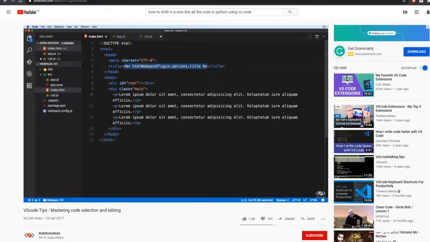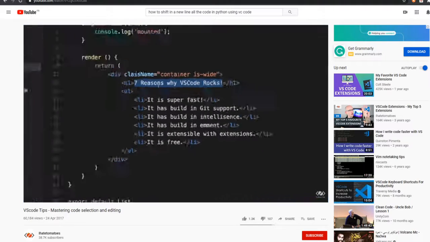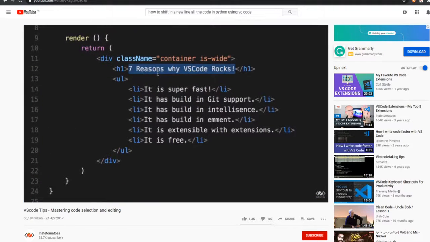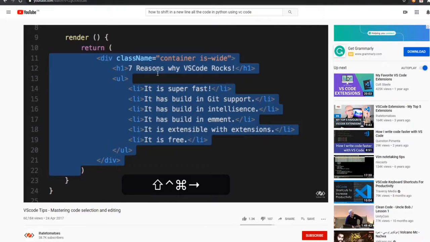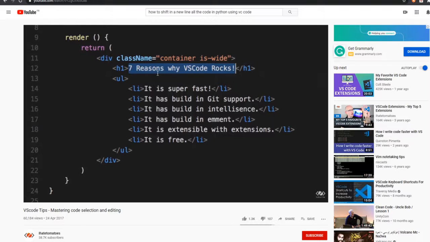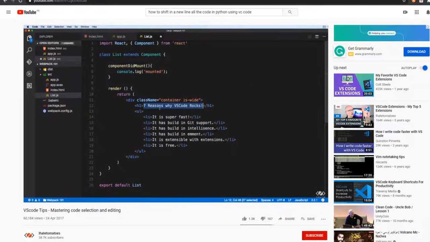Now if we go back to the JavaScript file and keep pressing the same shortcut, you'll see how we are selecting the parent h1, then the following parent container, then the return statement and the render method. If we keep pressing the arrow left with this shortcut, you'll see how the selection is shrinking.